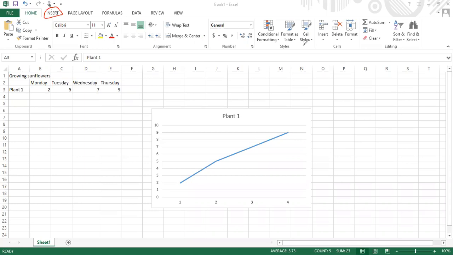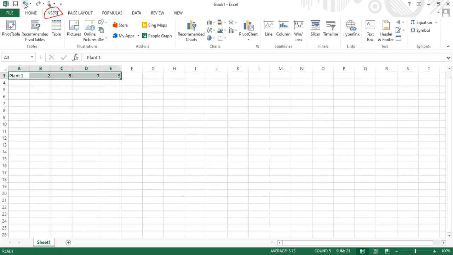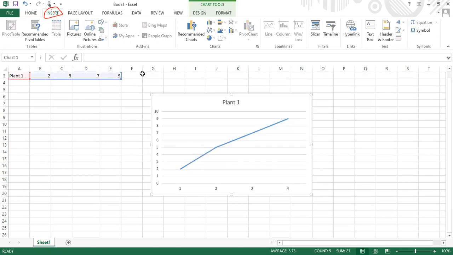Click on the insert. Look, I will click on the insert button. And then when you click on the insert, you have here recommended chart. If you see, let me circle that for you. This is recommended chart. See, when you click this one, you will have this chart here.